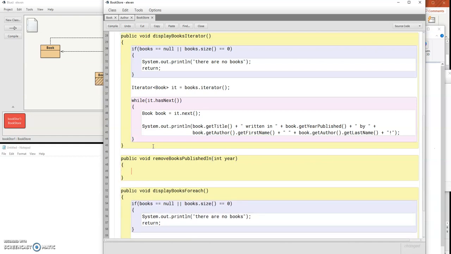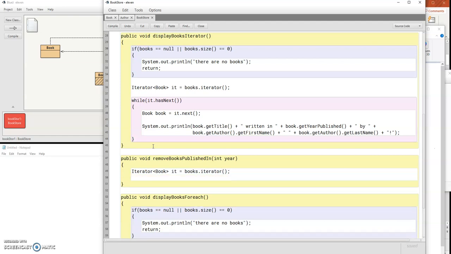I'm going to use an iterator. So step 1, I had to import it. Step 2, create the iterator. Every time I need an iterator in a method, I'm going to create a new one. Do not create an instance variable.